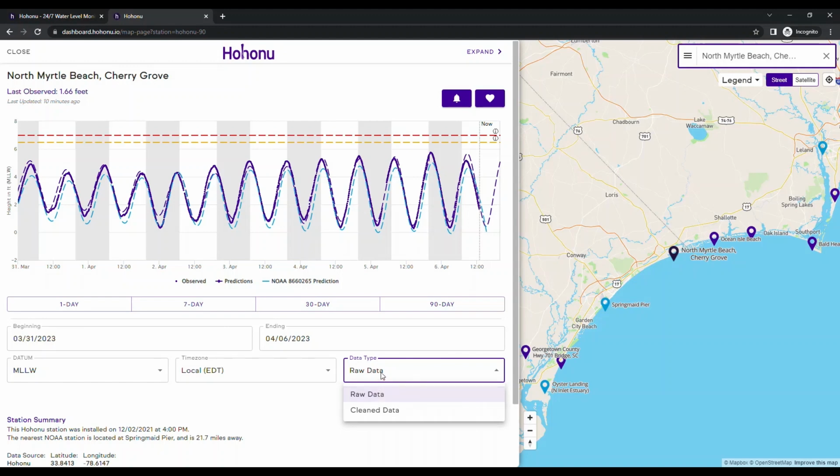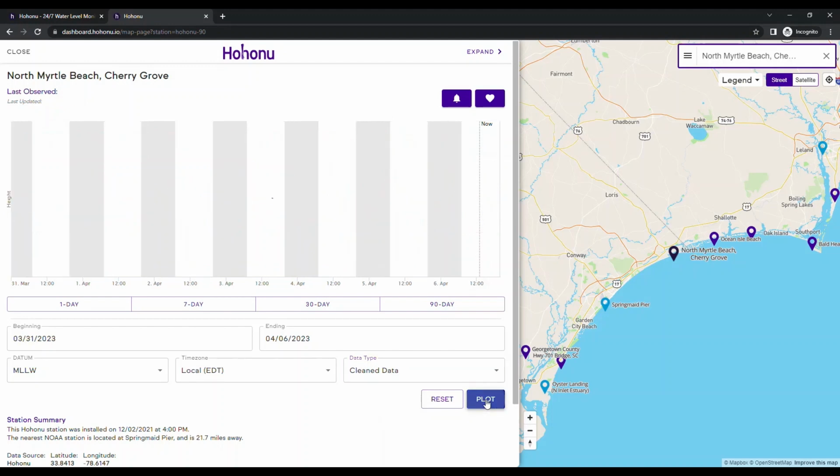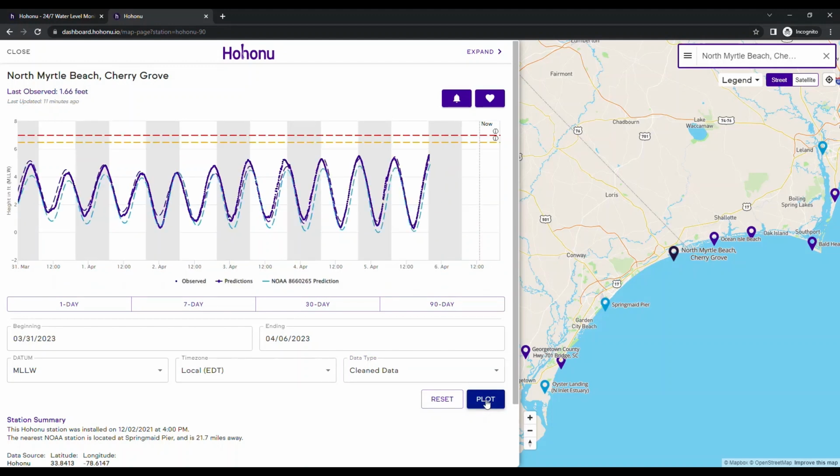Clean data is the result of adjusting raw data to remove null values and ensure a uniform timestamp. Clean data is also presented in full 6-minute intervals. Raw data will be slightly off of that interval. Click on Close on the top right to exit the graph.